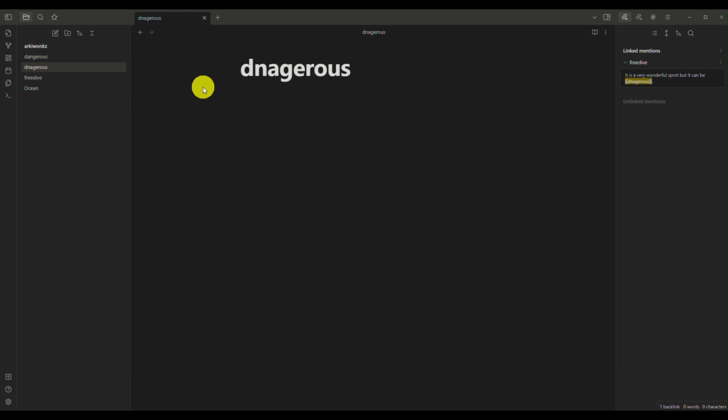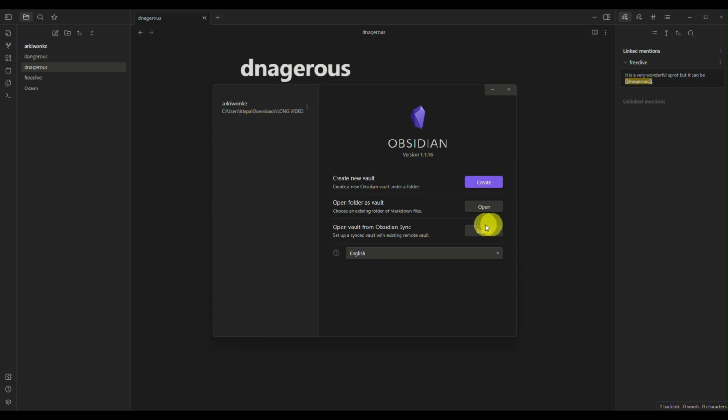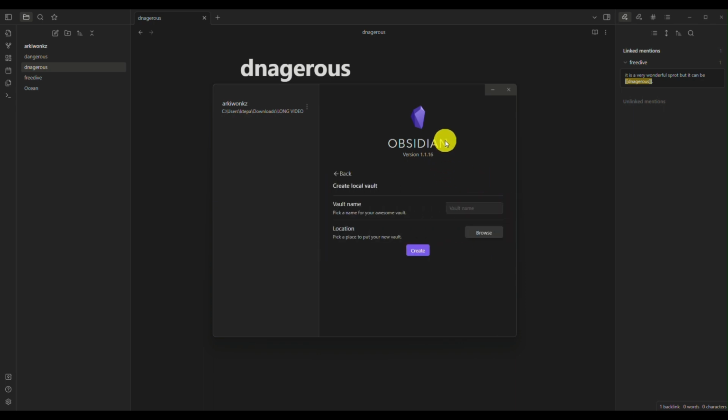So once you have completed the download, when you open Obsidian, the first thing to do is create a vault. Vault is another term for folder. It's just the term Obsidian uses for their platform. So here you can either create a new vault, open a folder as a vault, or even sync it to your Obsidian cloud.